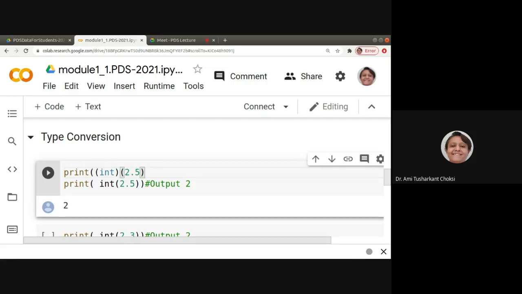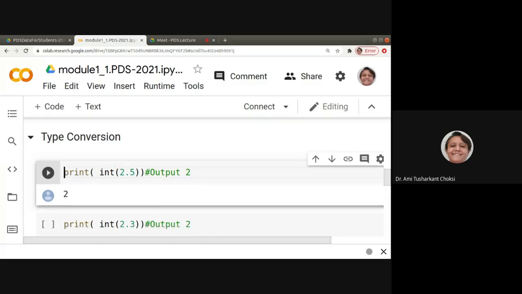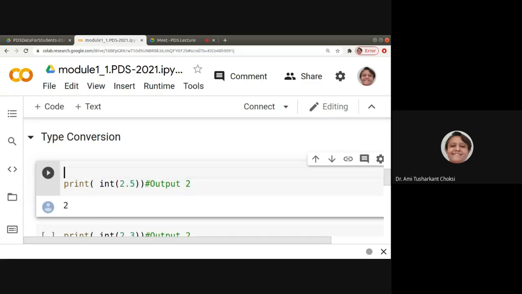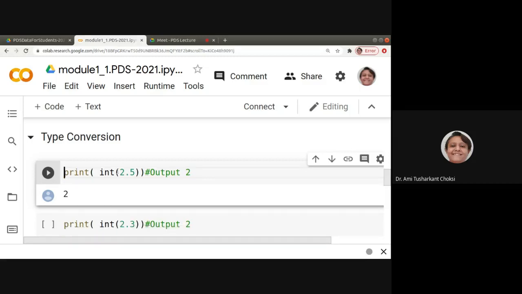Here we'll be applying a particular type to a particular variable or value by using a function. That is, integer is a function for us. So we call that function and then give the value which will be converted to integer, right? As we are using integer here, this will be converted to integer. Let me run this.